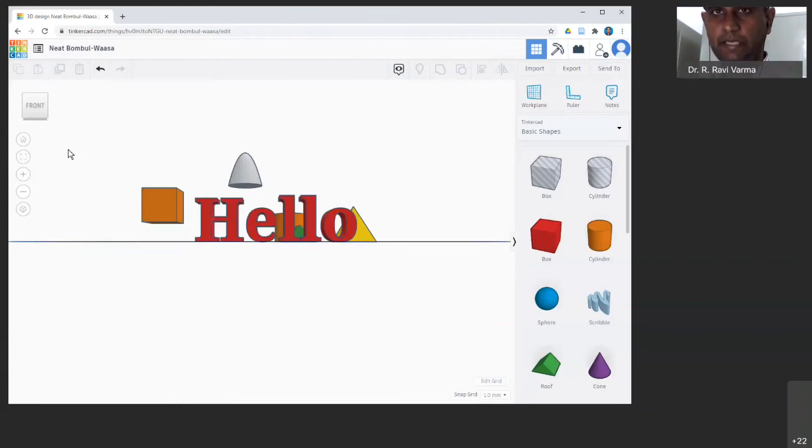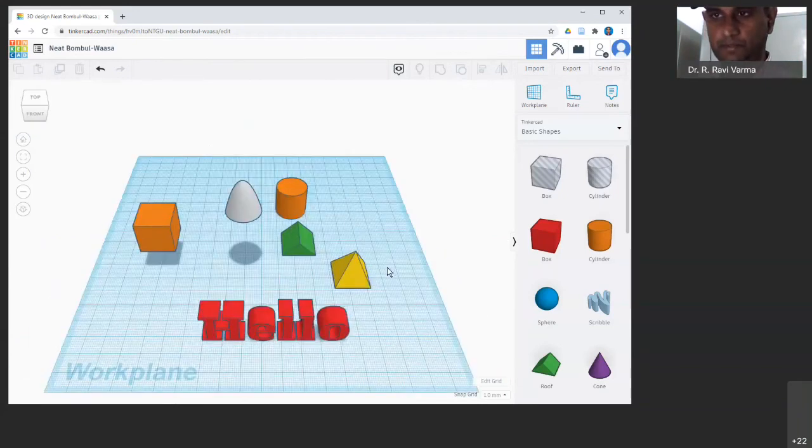Okay. And if I'm done with all viewing and all, I want to just go back to the home view, just click the home view. The home view gives you the entire work plane in the default view. Okay. I think most of you got it.